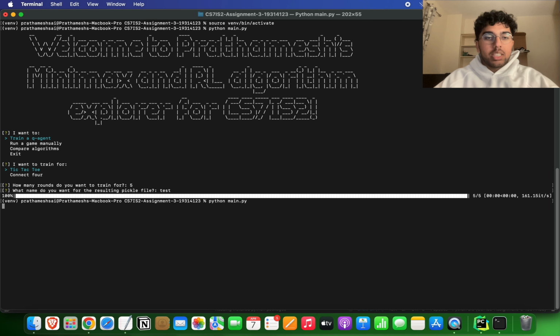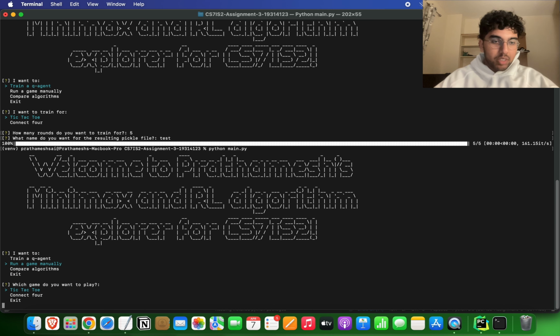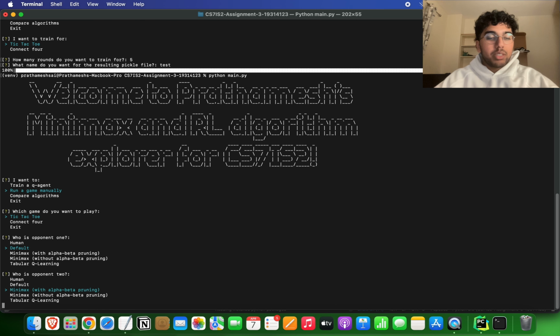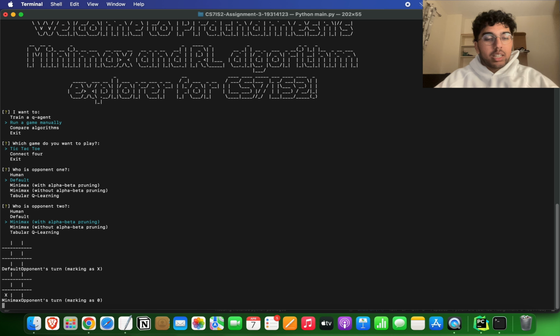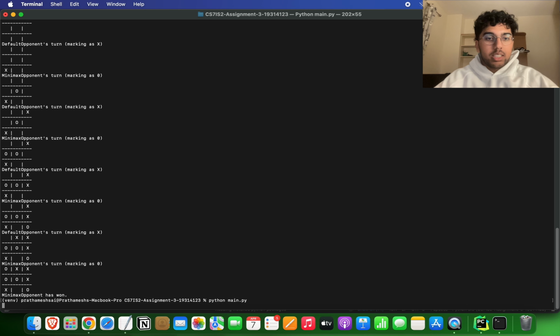Now I can show you the second option, which is to run a game manually. We can do it for tic-tac-toe, and for example we can do it between a default one versus a minimax with alpha beta pruning, and we can see it play out here, and we can see that minimax is taking some time and it wins at the end.